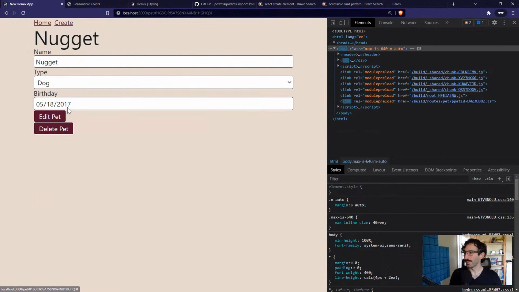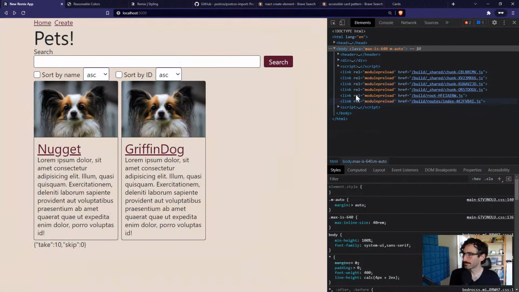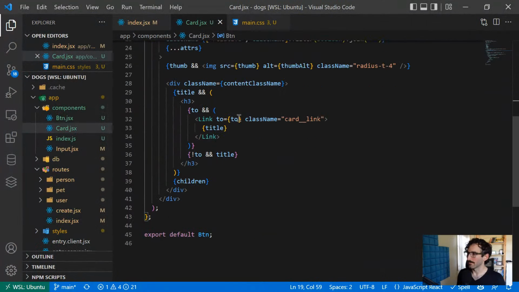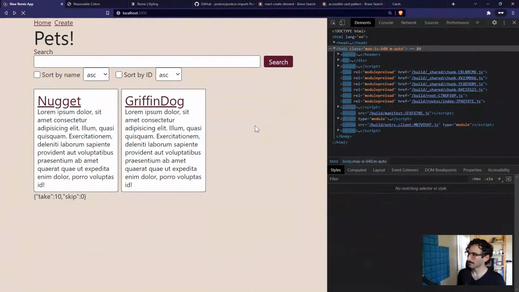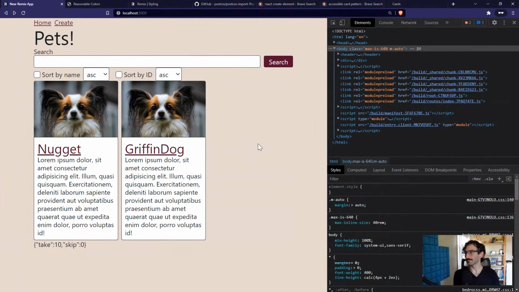Love it. Wonder if Ben is still on the stream today. He would have enjoyed this. And I think that is as far as I'm going to get today. I think maybe I want my cards to have a background of white too. Where am I? Live relative background white on the content. Beautiful. Cool.